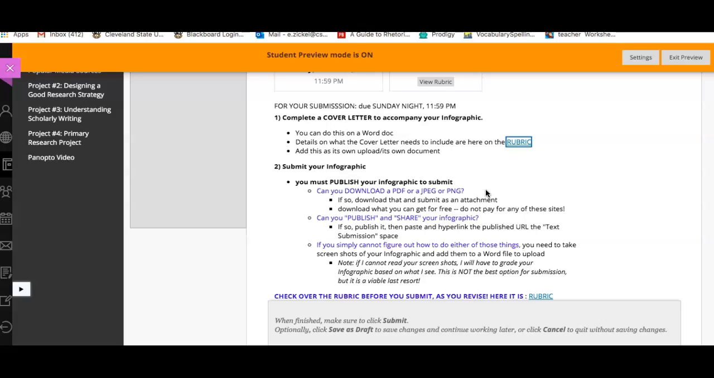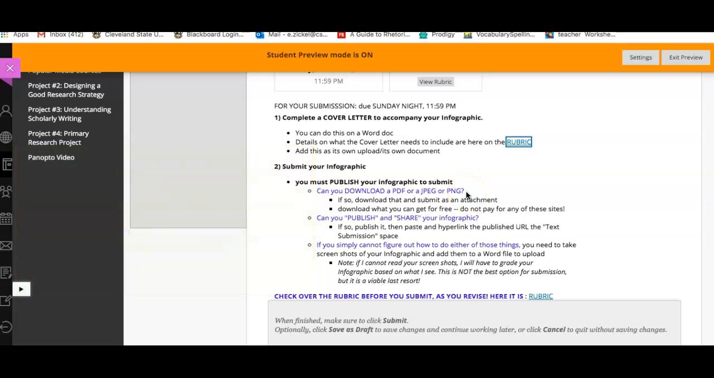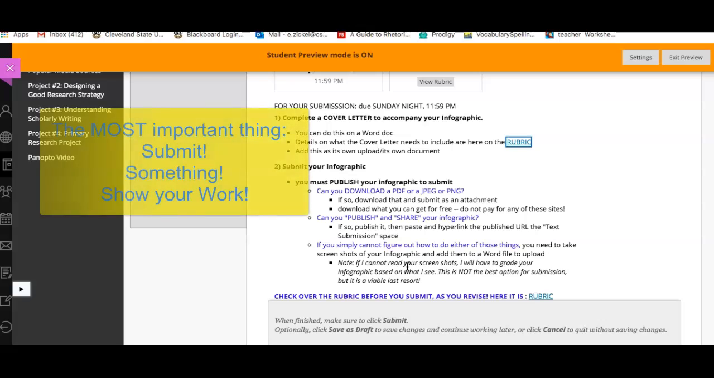What I am anticipating is that everyone's going to submit 2 things. They are going to submit the cover letter as a Word document, and then also a PDF, JPEG, or PNG of your infographic, or a hyperlink to your live published infographic. Please note that there's this third option down here. If you are stuck, you are being told that you need to pay money in order to download or share your infographic. I don't want you to have to do that.